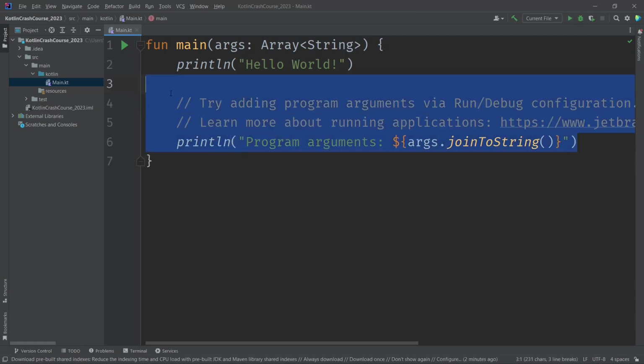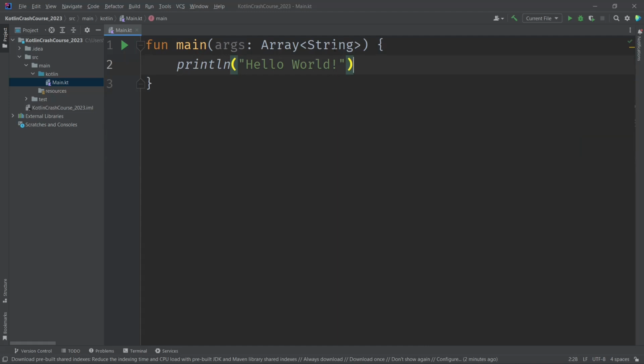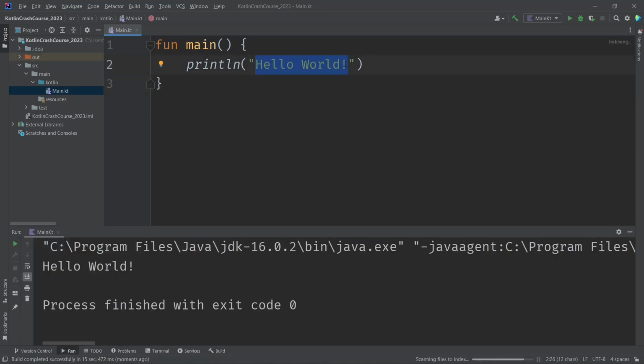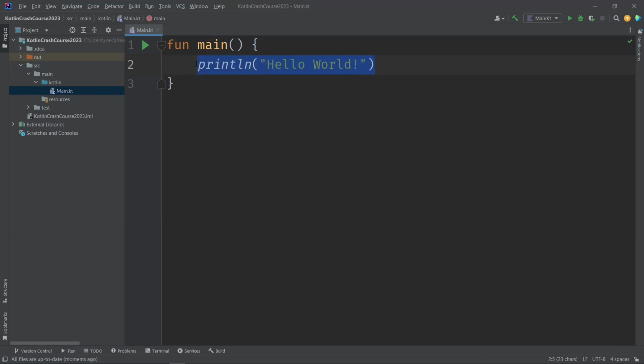So let's go ahead and remove some of these and let's remove those arguments too, so we can do the classic hello world app. Let's go ahead and run main.kt and it will simply print this text, which is hello world. And as you can see, hello world gets printed out, and now we are ready to start learning.